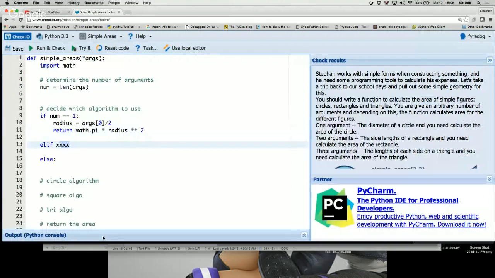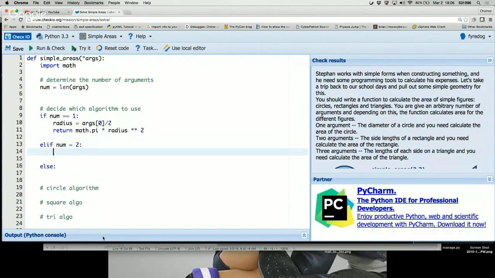So if the number of arguments is 2 and we have to solve for the area of a square, what do we do there? We say elif the length, or elif num equals 2. Somebody in the peanut gallery says, Chalmer, we're going to remind you again, it's equals.